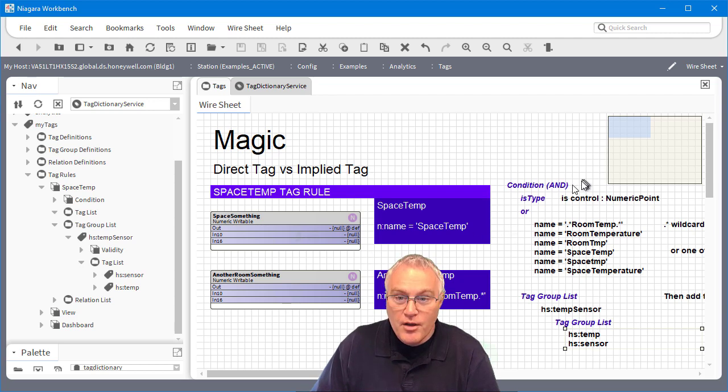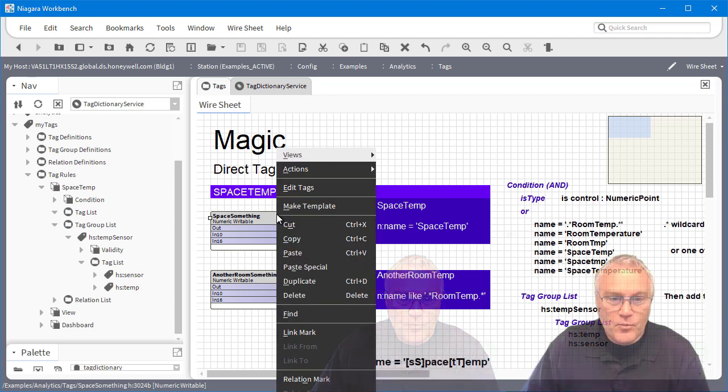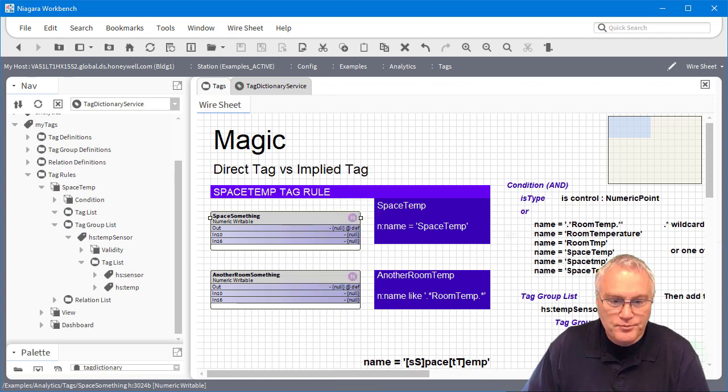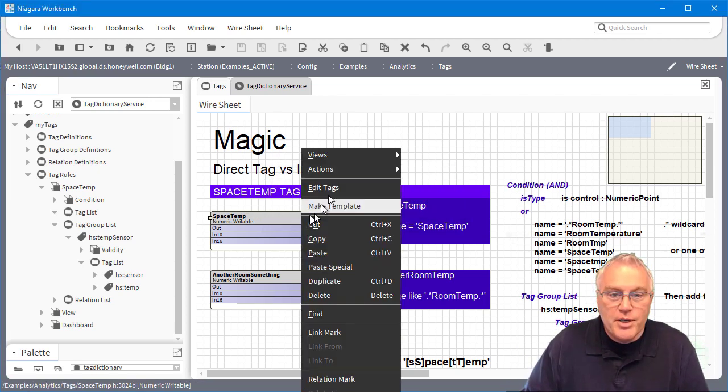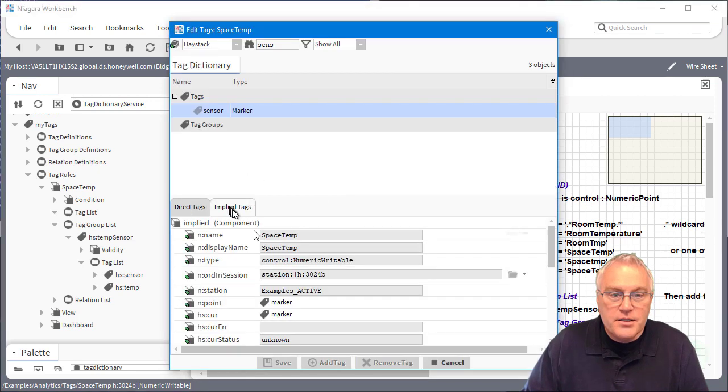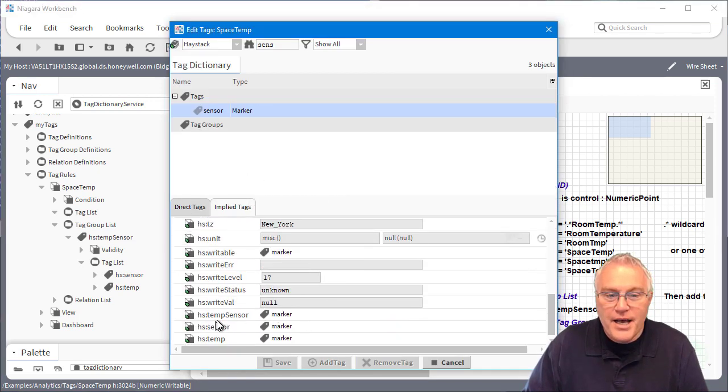So with that rule in place, all I'm going to do is rename this point to space, and I'll call it the first one, temp. And what you'll see now when we go and look at the tags, this has the implied tags temp, sensor, and temp. So when I first figured all this out, after tagging manually for a long time, it was like, ha-ha, right? This makes total sense.